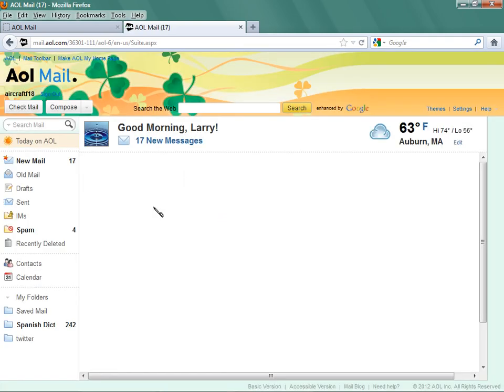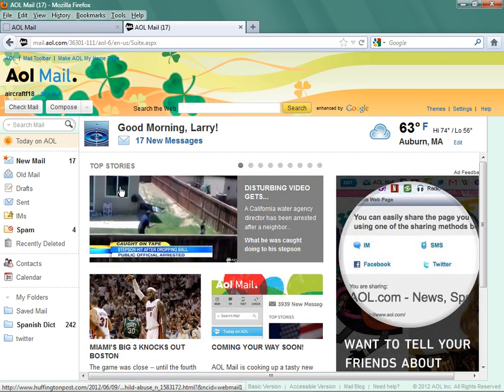Alright, this is a basic AOL account. It's going to look a little different depending on how you set it up, but you have your new mail, old mail, drafts if you have any. That's if you've created an email and didn't send it yet. If you didn't finish it, you could save it in your drafts. This shows you all your sent emails. Instant messaging, that's if you want to instant message somebody.